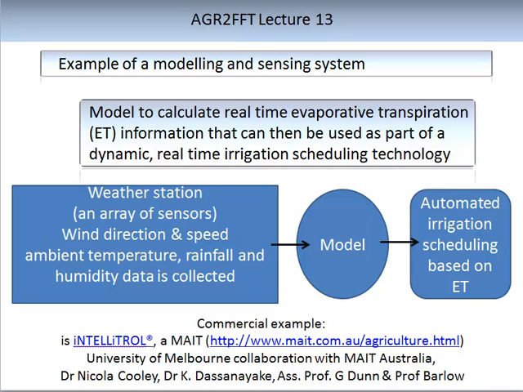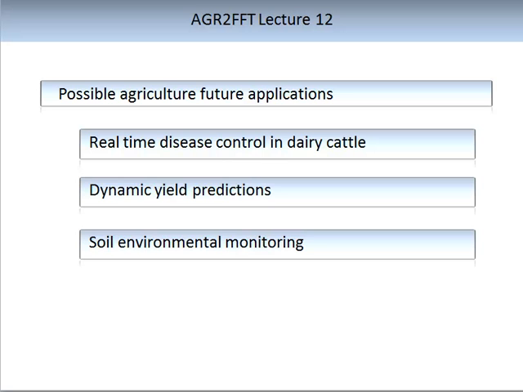I will talk about the outputs of this model more in the sensing section, which will be lecture 12. You can visit the website to see the details of the commercial product. There are several applications and enterprises that may in future be assisted greatly with coupling models with sensing data. I have suggested a few here.